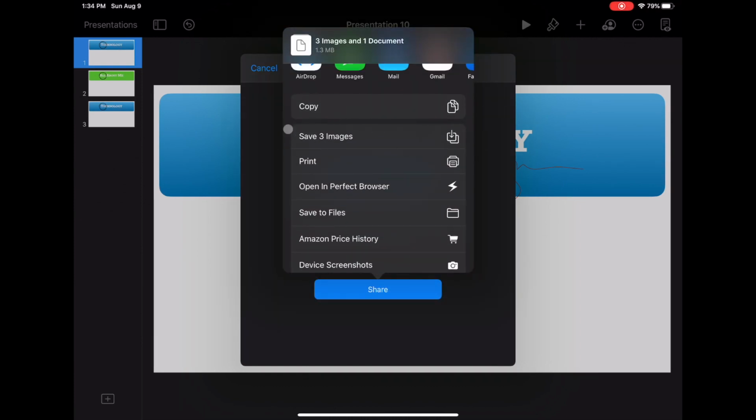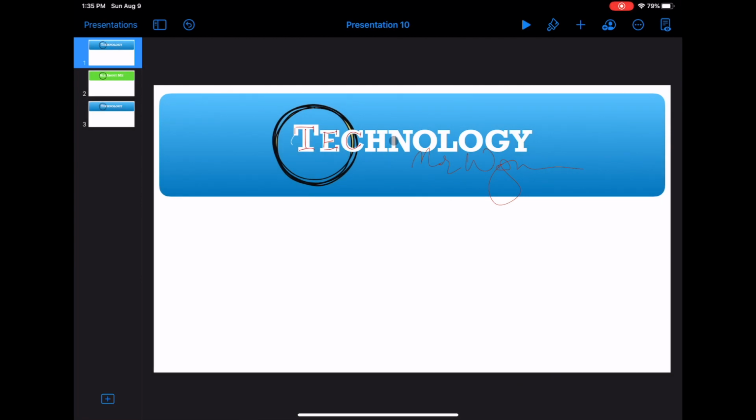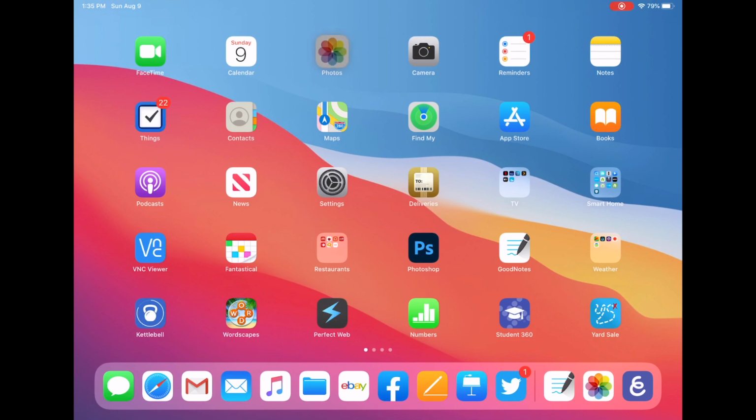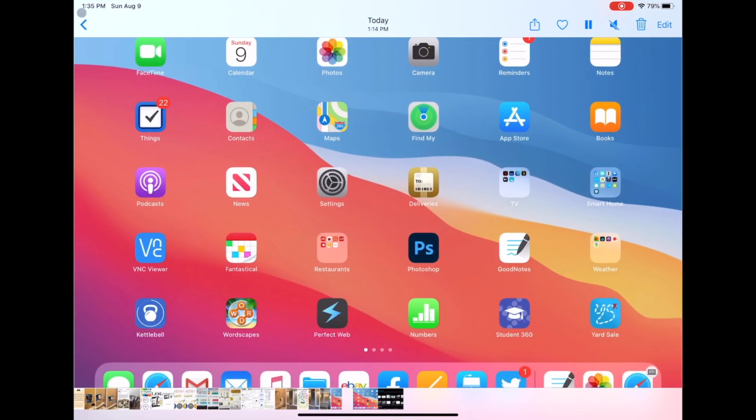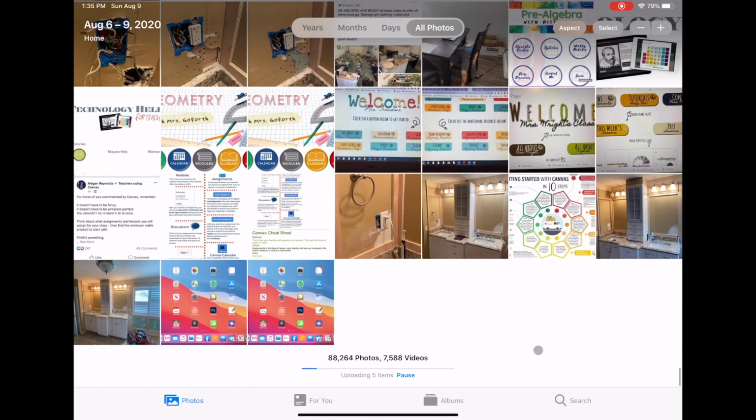And so I'm going to go ahead and tell it just to save these 3 images, and that will put it directly into my camera roll. Or I could save it to my Files app and put it in a folder in there if I'd like. But in this case, I'll just save it. And now, if I switch gears and look to my photo library, I should now see my images. So give it a second.